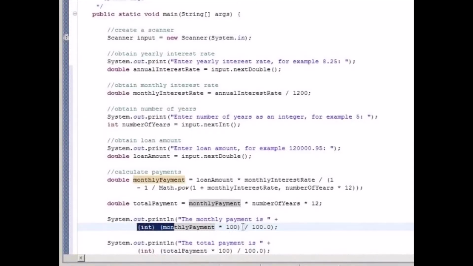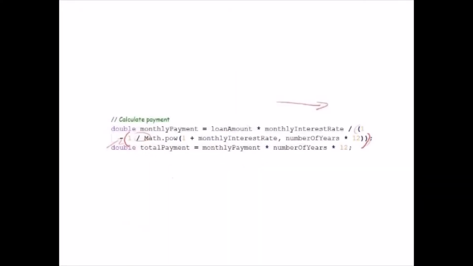Now what this is doing here is we're taking this, multiplying it by 100, and then typecasting it to an int. Now what typecasting it to an int does is get rid of the decimal place. So we're multiplying this by 100, typecasting it to an int to get rid of any decimal places, and then dividing it by 100. Why do we want to do that?